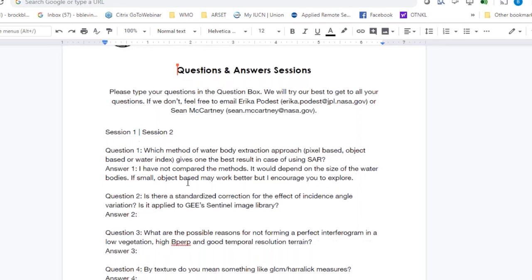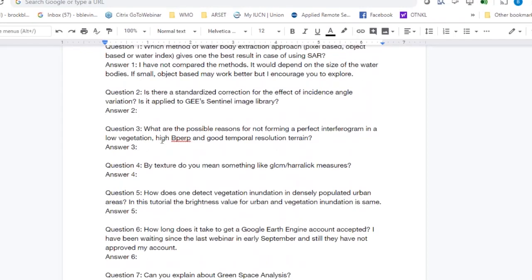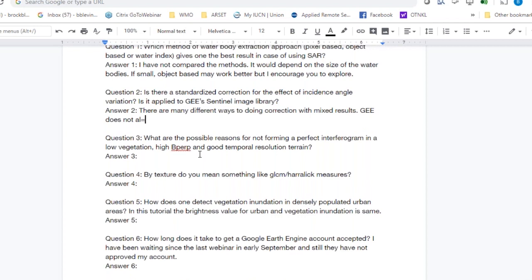Is there a standardized correction for the effect of incidence angle variation? Is it applied to Google Earth's Sentinel image library? So there are many different ways of doing incidence angle correction with mixed results. And the Google Earth Engine does not apply an incidence angle correction. This is not something you need to do in order to do analysis with the images necessarily.